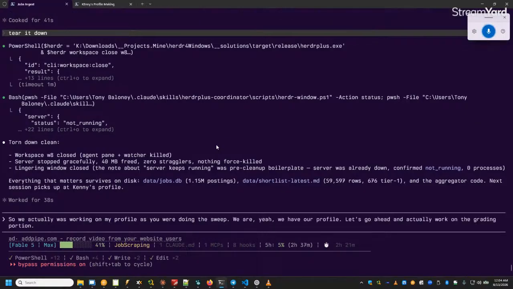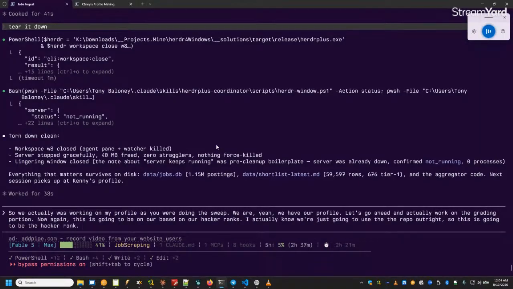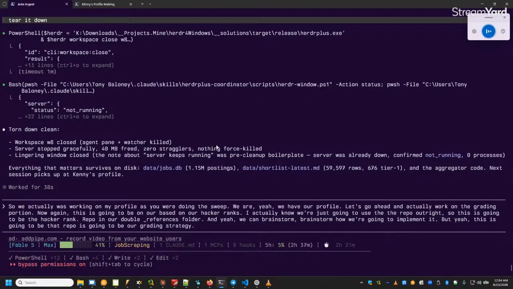Now again, this is going to be based on our hacker ranks. Actually, no, we're just going to use the repo outright. So this is going to be the hacker rank repo in our double underscore references folder. We can brainstorm on how we're going to implement it, but that repo is going to be our grading strategy. And this will go in our resume grading workflow.